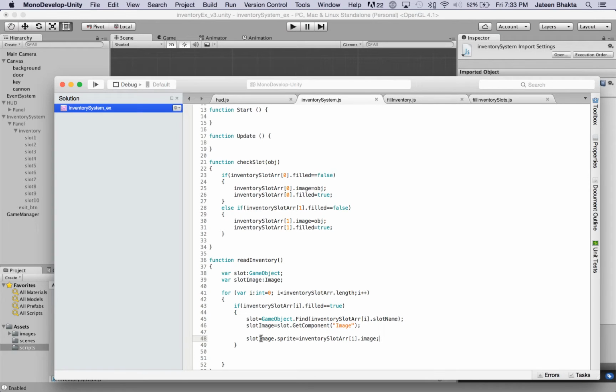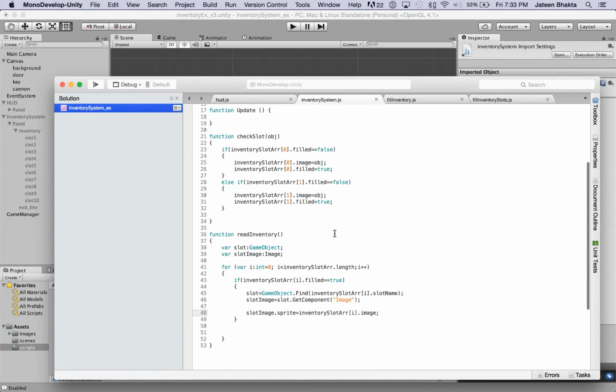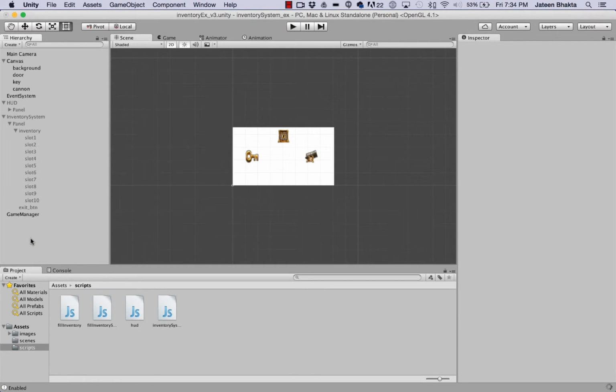Okay, so that allows us to, when we click on the key, it gets stored in the array, and then when we actually open our inventory, it reads from the array and fills in whatever is in those slots. So that's how this whole system is going to work. Okay, so now that you have that set, we're going to make sure we hit save. Okay, and then let's go back here real quick.